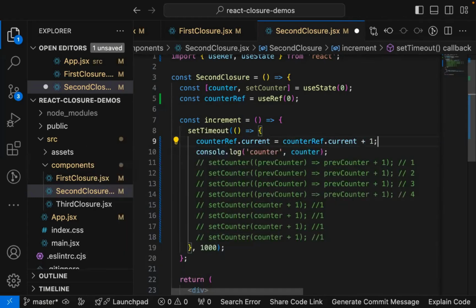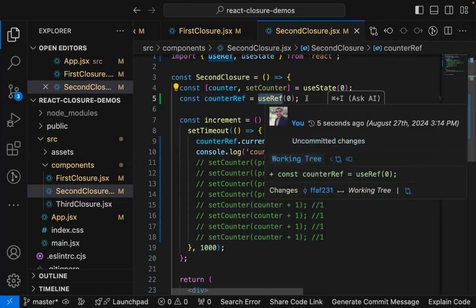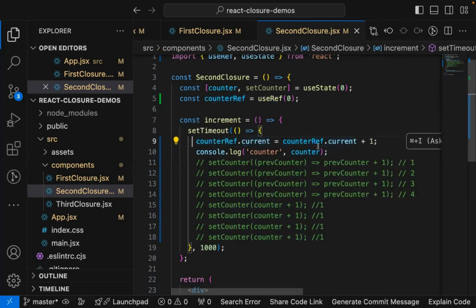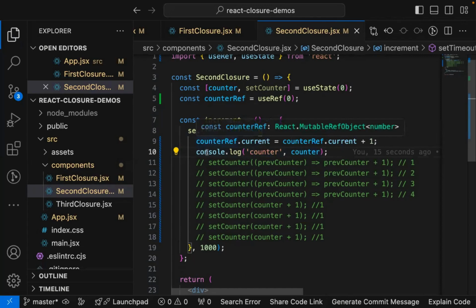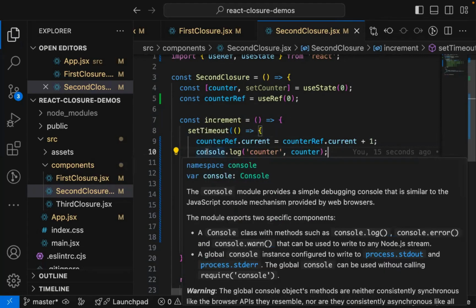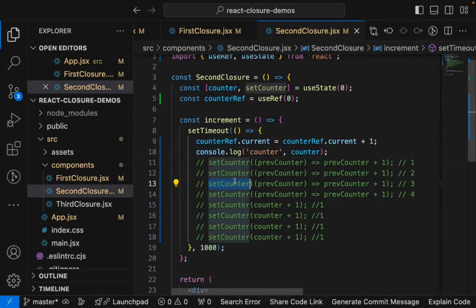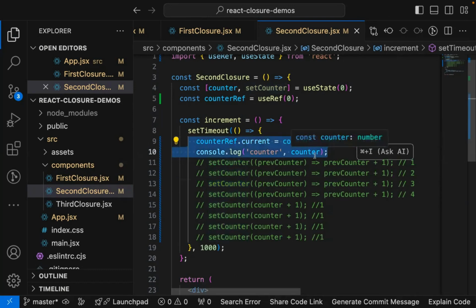Plus 1. So this is exactly the same. Now instead of using state, I'm using ref. A ref is a mutable object, and closures do not happen when you are using ref. Refs are away from that closure. Whenever you use state, closure will happen, but when you use ref, closure will not happen.